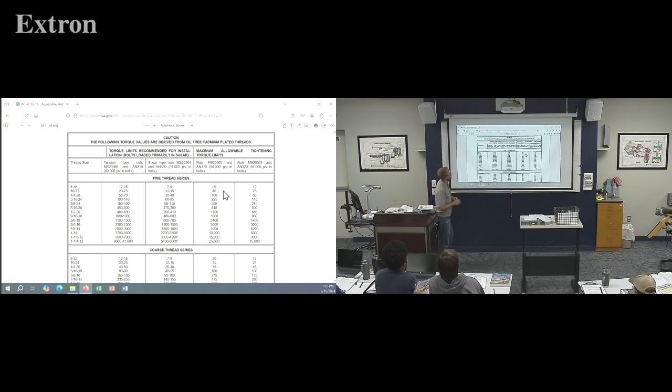Okay? All right, and then AN4, AN5, AN6, AN7. Okay, all those will be the torques based on if it's coarse or fine thread, and then the application. If it's tension or shear. Okay. If I don't know what type of nut is on it, just use the lower one for this lap, okay? Everybody clear?